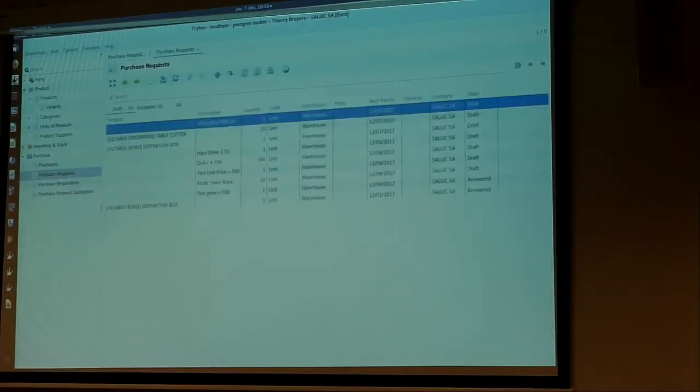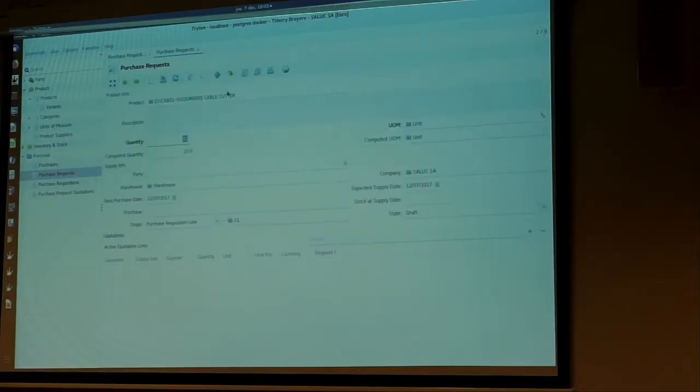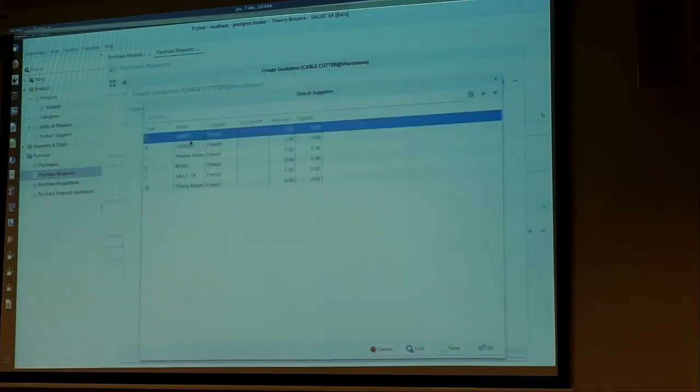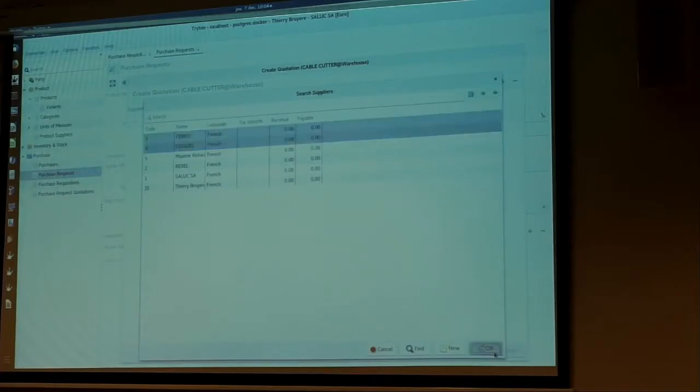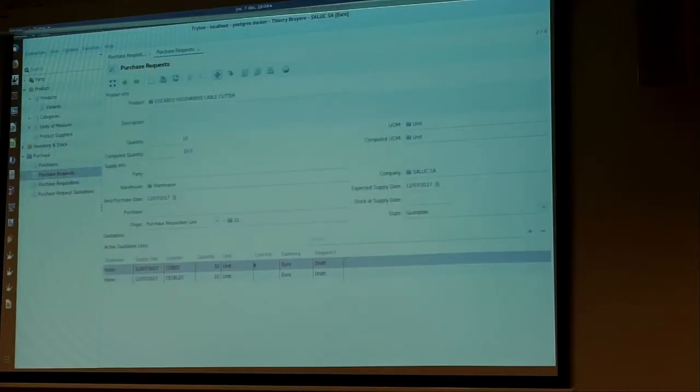And then I have created a purchase request. So my requisitions are here, and take this one, and introduce the new module, purchase request quotation. So for this request, I will ask some suppliers for their quotation. There is a wizard to apply on the request. I create quotation and select two suppliers. So here you will see two quotations linked to this request.